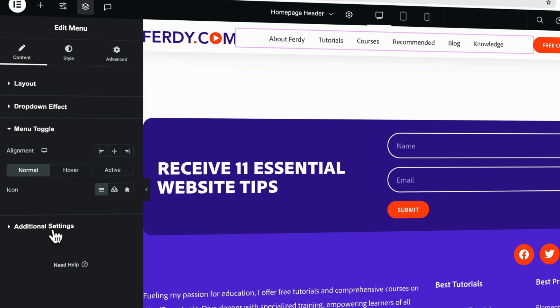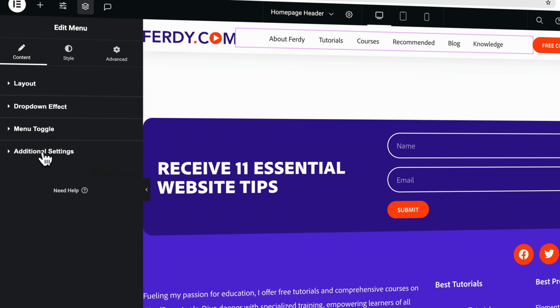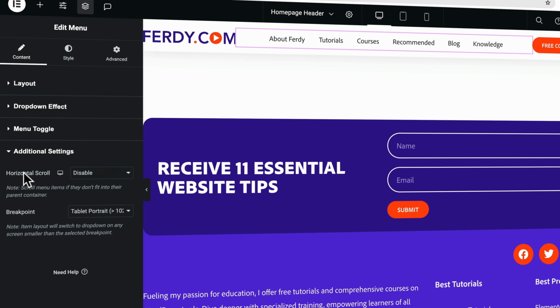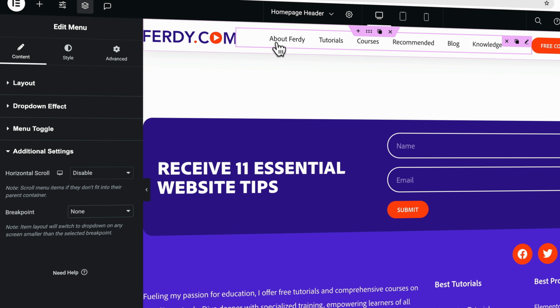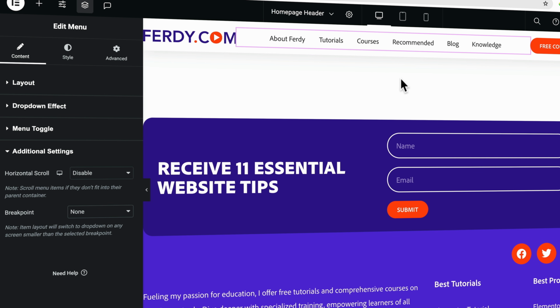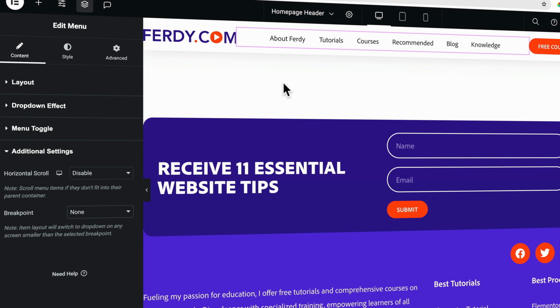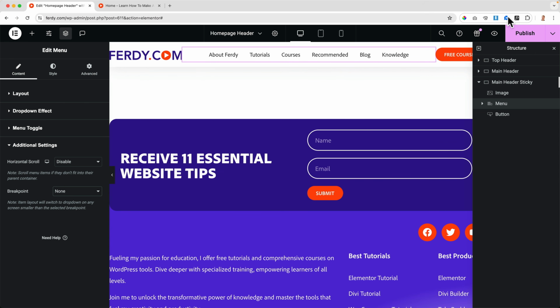Then there's that menu toggle. I leave it as it is. And then there are additional settings. Horizontal scroll, disable, and breakpoint. I say none. There will be no breakpoint. I'm going to use this mega menu as a desktop menu, and I'm not going to use it for a tablet or a smartphone. That's where I can use the pop-up menu, so you can combine those. So for a big screen, the desktop, I will use a mega menu. For the tablet and the smartphone, I will use the triggered pop-up menu, and I will refer you to a tutorial that will show you how to create something like that.